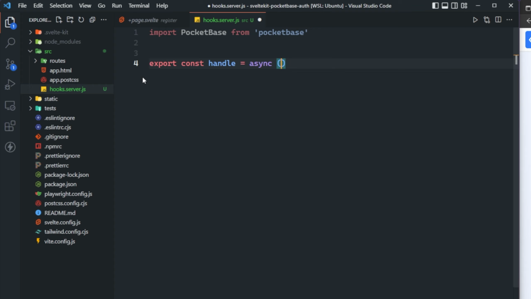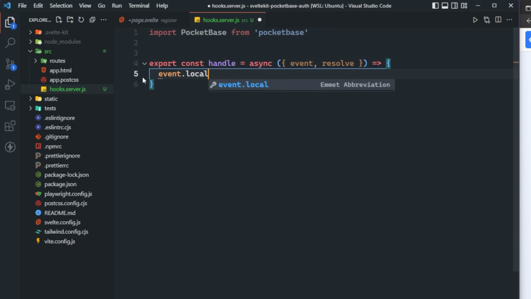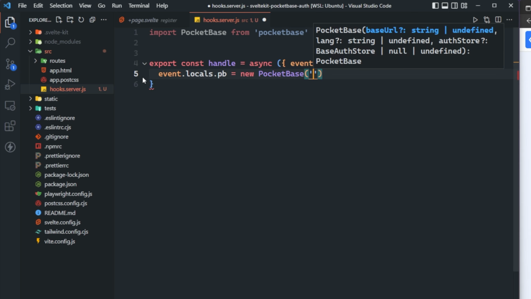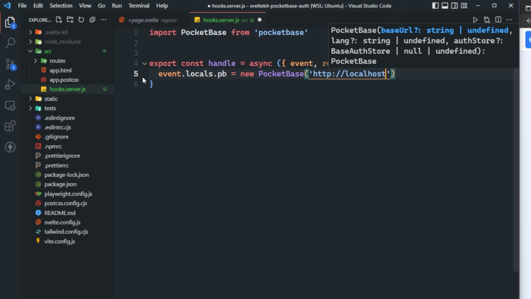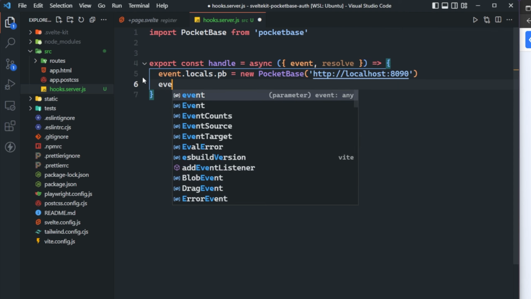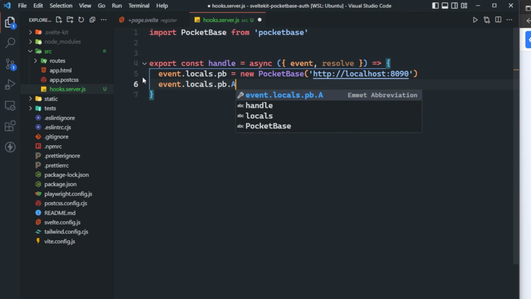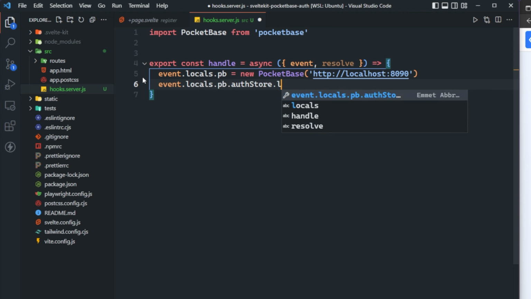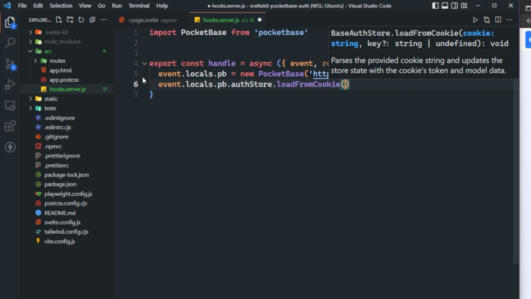It's going to be asynchronous, and it's going to take an event and resolve, just as we previously discussed. And what we're going to do here is set event.locals.pb equals new PocketBase, and we'll say localhost 8090, as that's where our PocketBase instance is running right now, right? And then event.locals.pb.authStore.loadFromCookie. So we're taking in a cookie from the request headers like we had just talked about.